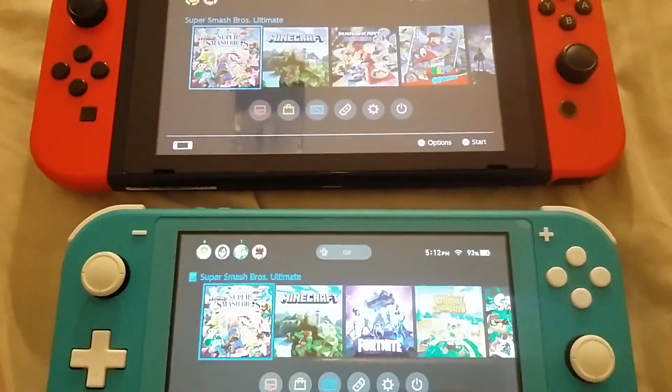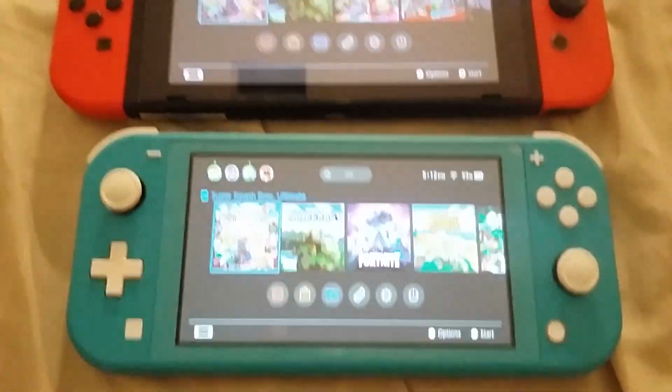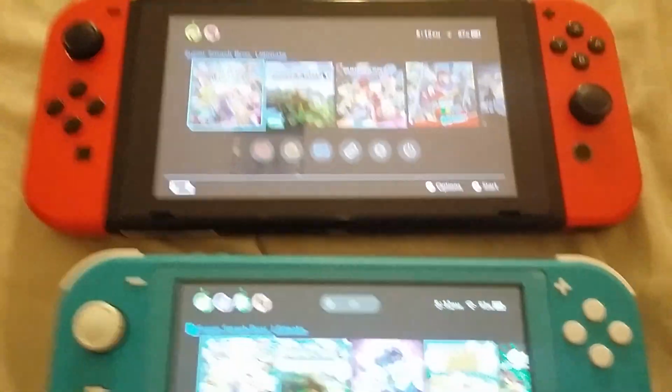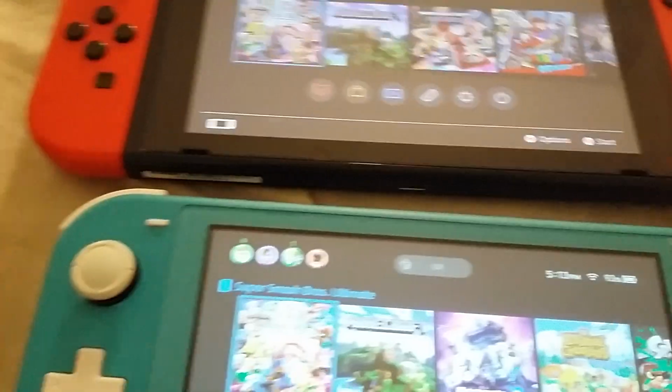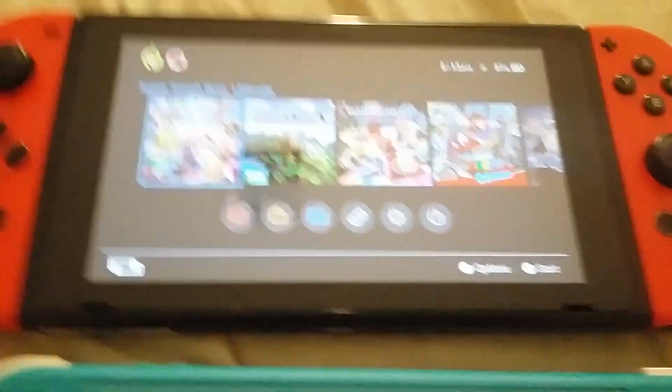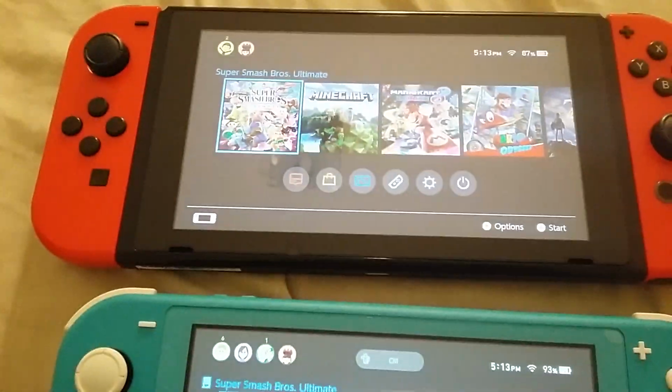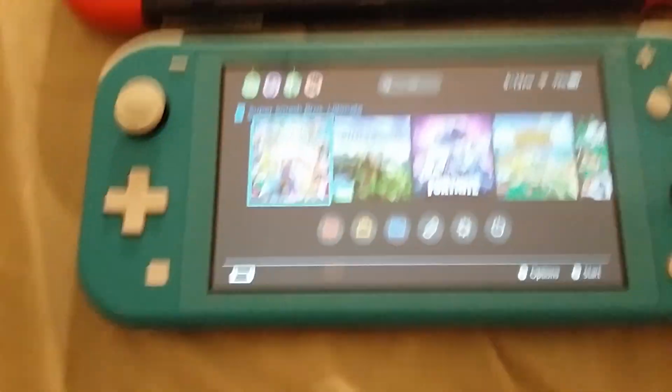And boy, it's not the greatest solution, but it at least lets you share your games with friends or family that have another Switch, so it's better than nothing. So the first thing we're going to do is I'm going to show you how to transfer your save data from one Switch to another.